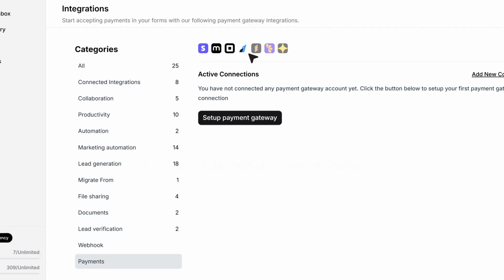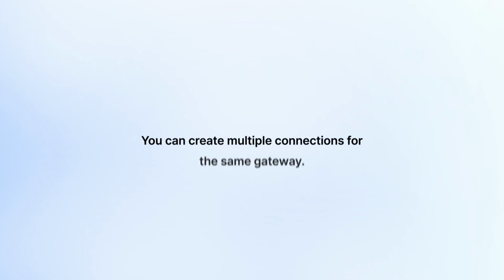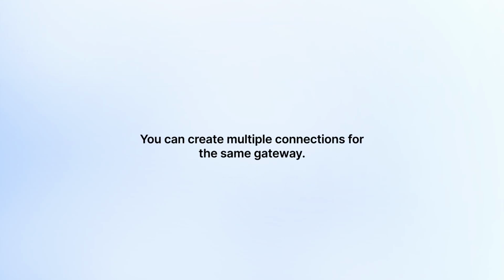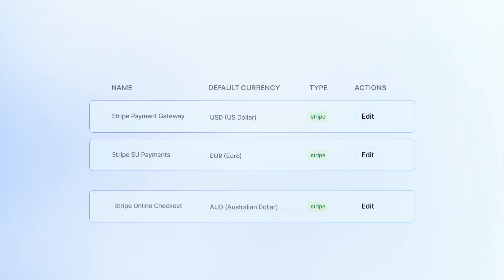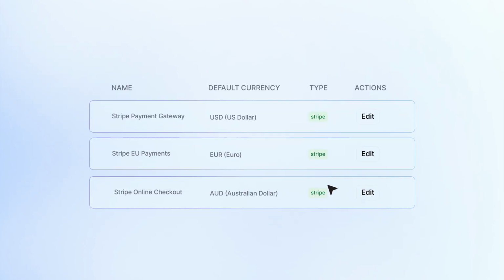One of the biggest advantages inside Makeforms is that you can create multiple connections for the same gateway. For example, you can connect multiple Stripe accounts and choose the appropriate one while configuring a specific form. This is especially useful if you manage payments for different clients inside the same workspace.